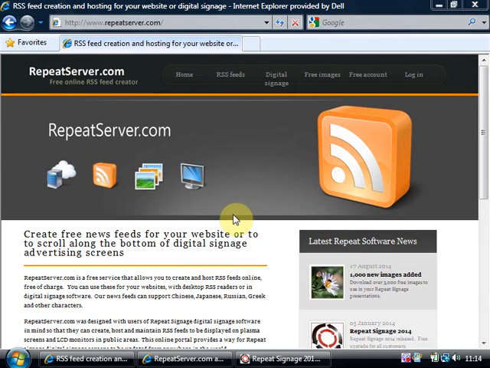In the last video we created a free repeatserver.com account and we looked at editing the default news feed and displaying that in both Repeat Signage and on a website. In this video we're going to look at users, so you can actually add users to the system and give them roles against particular RSS feeds if you've got multiple ones.